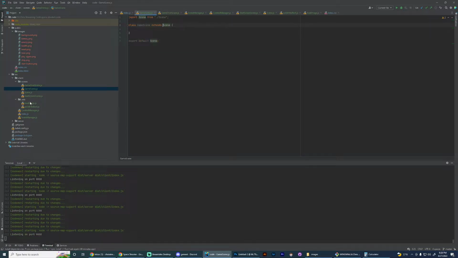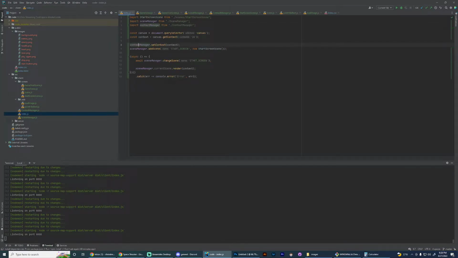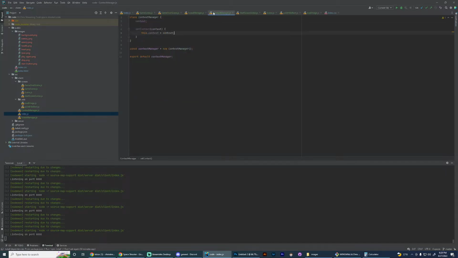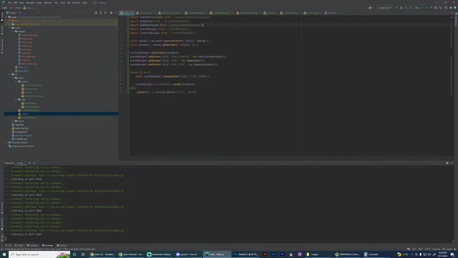Okay. And now we'll go back here. We'll go ahead and add all of our scenes to our scene manager. Okay. And we get a squiggle because we need to import them. And I can just use Alt-Enter to import missing things inline. Come back, would you? Okay. I like to group similar things together, so I'll change it like that. Okay. So there we go.